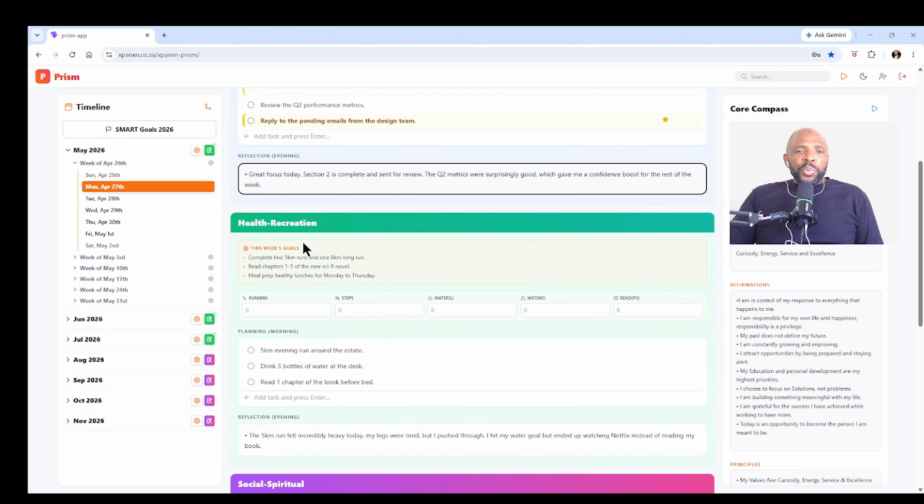So this is what we do also on health and recreation. On health and recreation, we did something more special, I must say. We've put quantitative data that you can actually capture, which is the running kilometers and the steps that you've run. I know most of you are tracking your steps through your fitness watches, and then the water intake as well, and then your weight, and then reading.